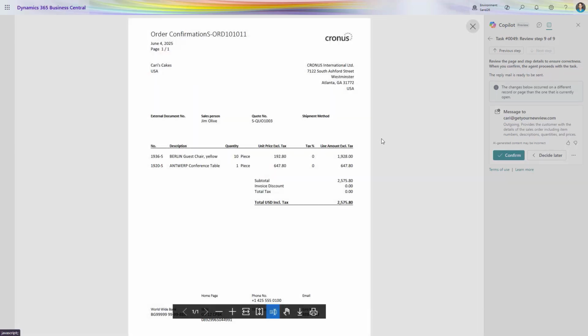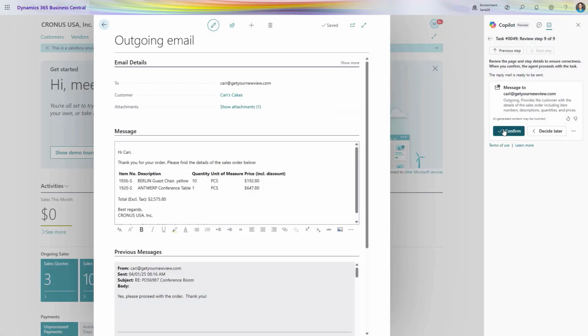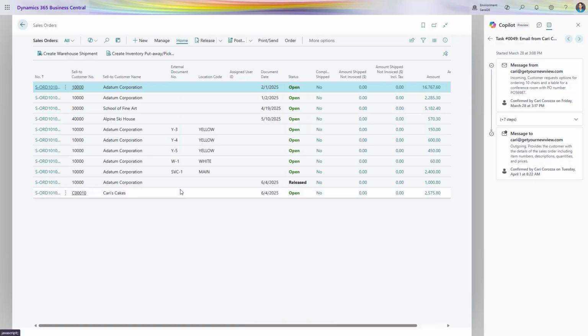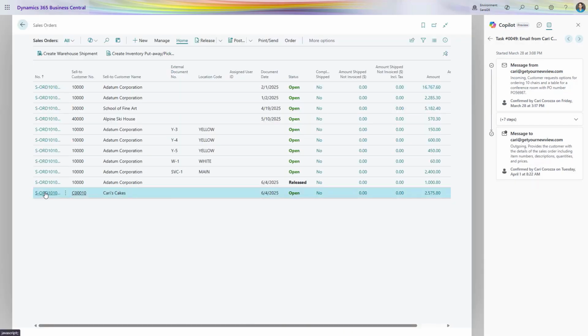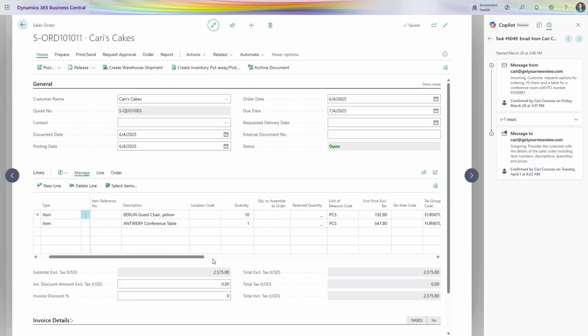This is actually the sales order confirmation as opposed to the sales quote. So now we've converted that quote into an order. Let's confirm. If I look for sales orders in my system, I can see all the way at the bottom here we have a sales order for Carrie's Cakes. If I look at the detail, this is the detail that came from the customer email. So I was able to complete this whole process without even having to open my email inbox.